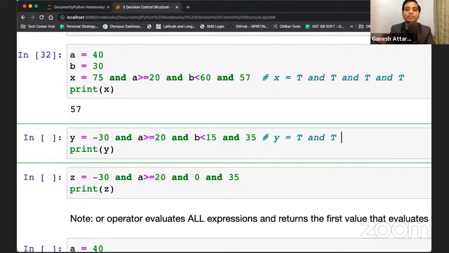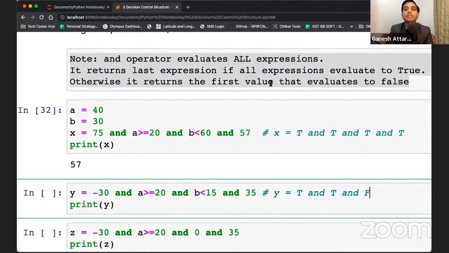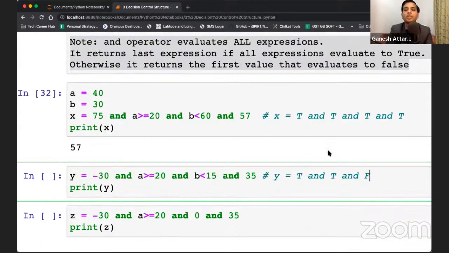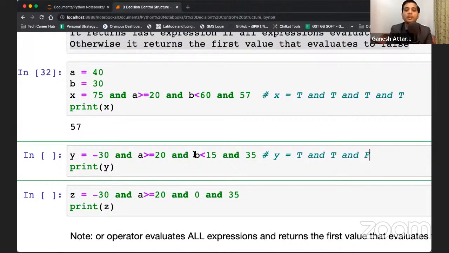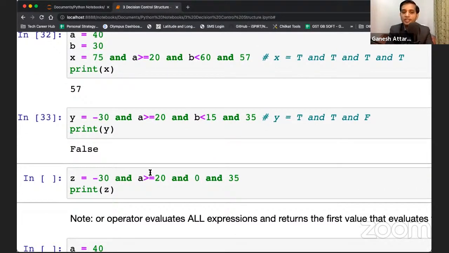Condition is true, because a is 40. And b less than 15, now b is 30, so 30 less than 15, condition is false. So what it is saying, it returns the first value that evaluates to false. So what is the first value that evaluates to false? This one. So what is the result of this b less than 15? False, so it returns false. Are you getting this?